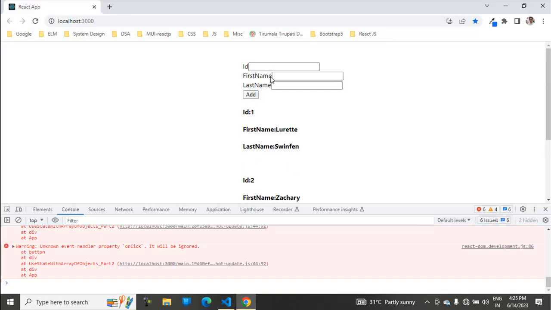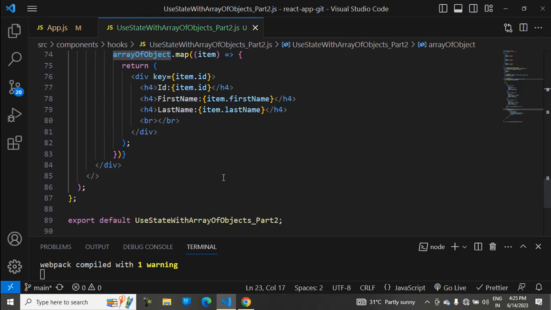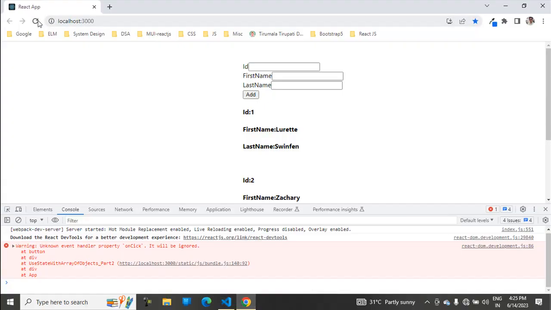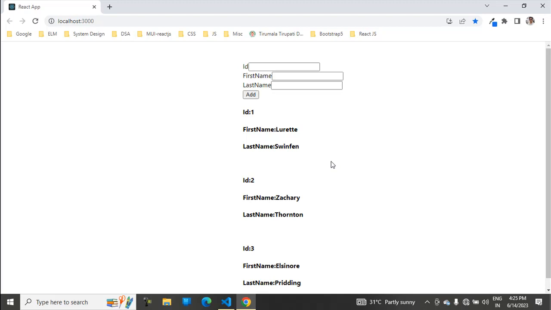Yeah, ID is there, first name is there, last name is there, add button is there. Some kind of error is showing on click, something missing, onClick which is used at the button place. So CLI, now it is correct. So remove that, just refresh it, it will go. Then close this one, not required here. Look here, 3 IDs are showing.